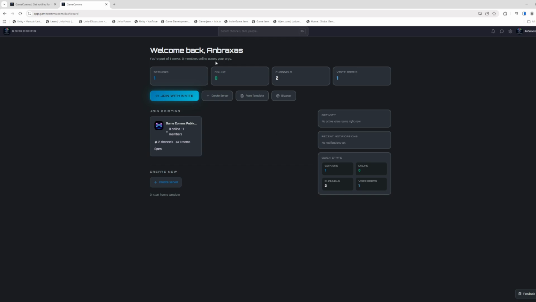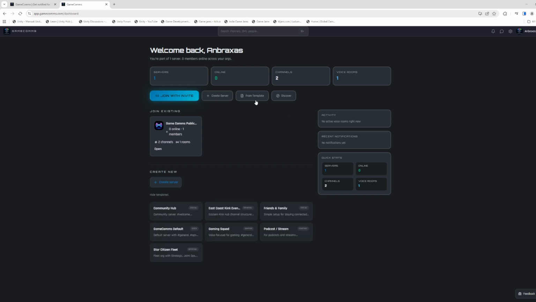So let's talk about it. This is your welcome screen. Servers, online friends, channels, voice rooms. Join with a link. Create a server. Create one from a template. It'll set up some basic permissions for you, some channels, etc.